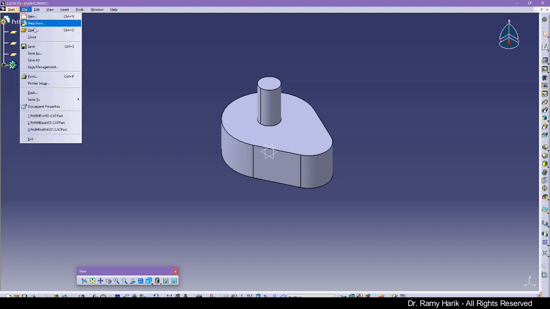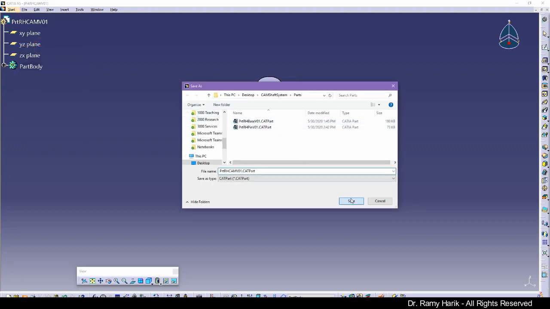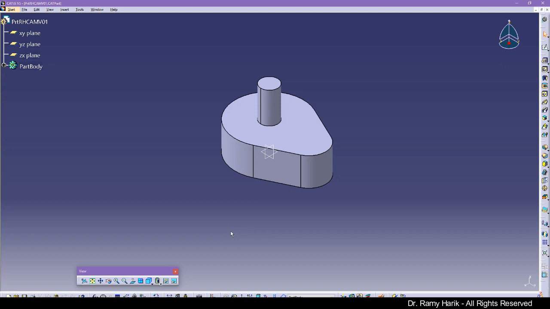So now we can save this one in the same folder, and we move on to the final part, which is the assembly.